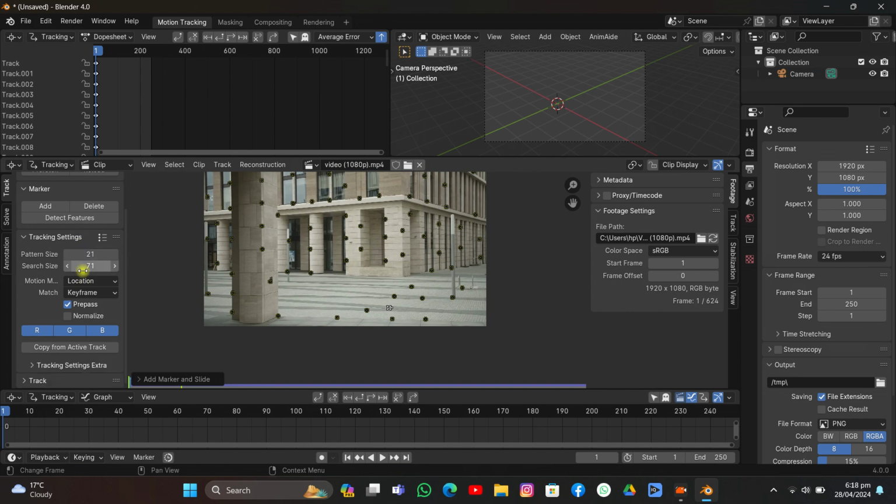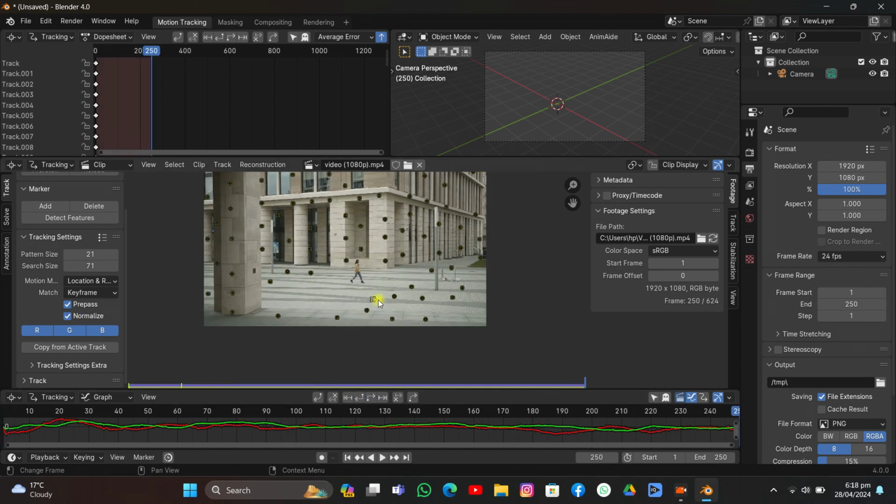And now it's time to actually track it. Change it from location to location rotation and make it a keyframe by default. Click normalize, because normalize helps when the lighting changes. It will not affect the tracker, and that's what we want. So now it's time to click track forward to track this.